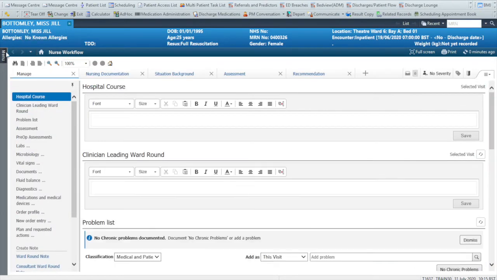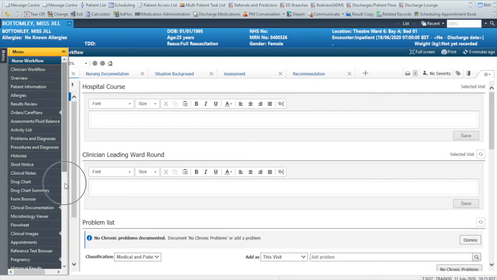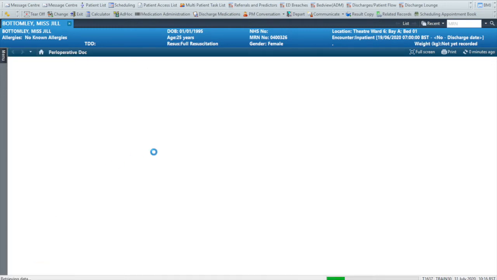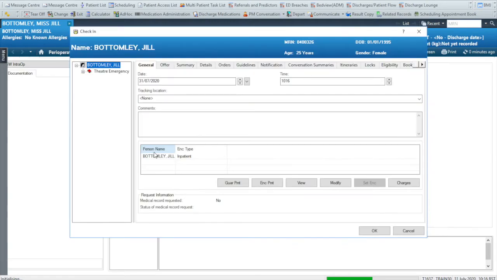So I'm in my patient's record. From the menu on the left, if I then click on perioperative documentation down here, because this patient hasn't been checked in yet, it takes me to the check-in screen. So I just have to confirm the time and details and click OK for my patient to be checked in.